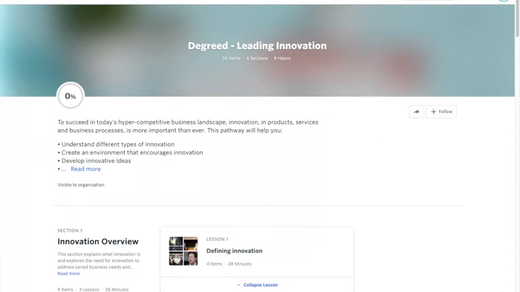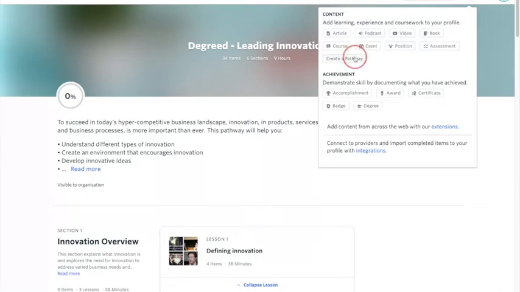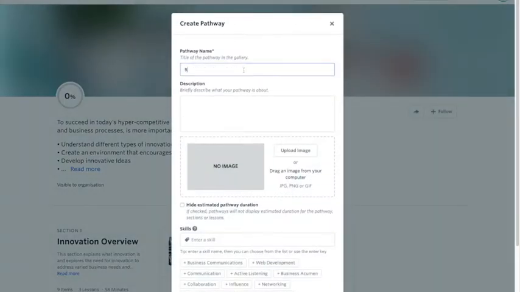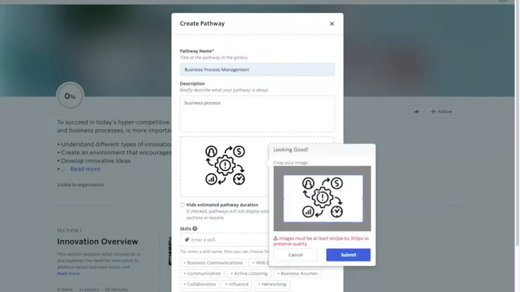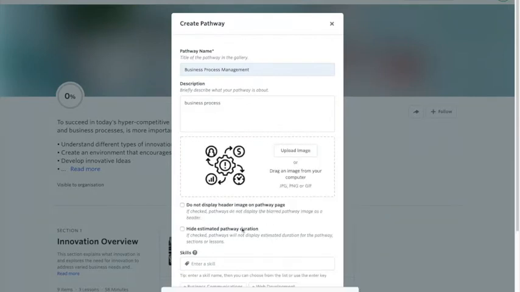Click plus in the top right hand corner here, choose create a pathway. I'm going to give my pathway a title. You'll want to add a description, anything from 5 to 25 keywords or a sentence here would be fine. You can also upload a thumbnail image. If you don't choose an image, then Degreed will just add a default image for you.